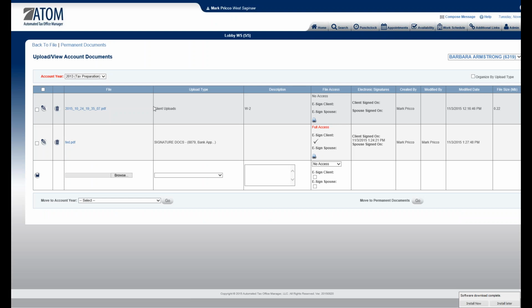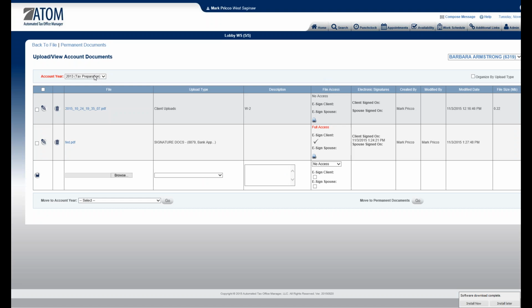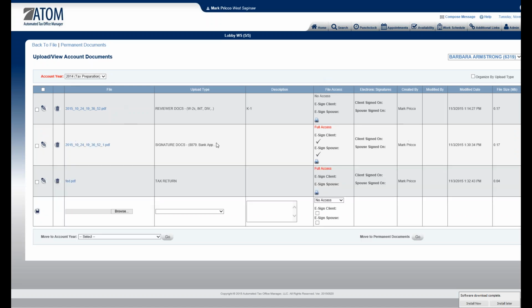So as soon as Barbara and her spouse sign the 2014 8879, we'll actually get a notification coming in on our homepage that the client just signed a document. Then we know that we can move it to the next stage, which would probably be reviewer or EF ready. So that's all I have tied to e-signature.